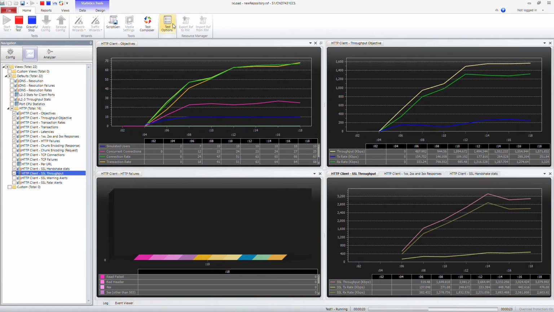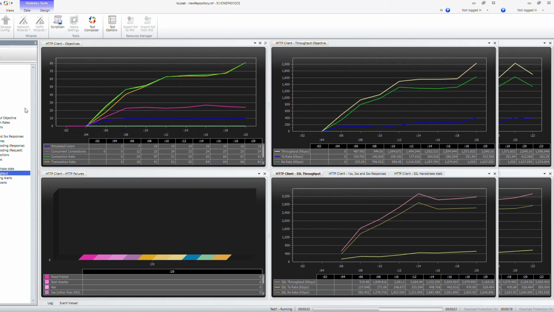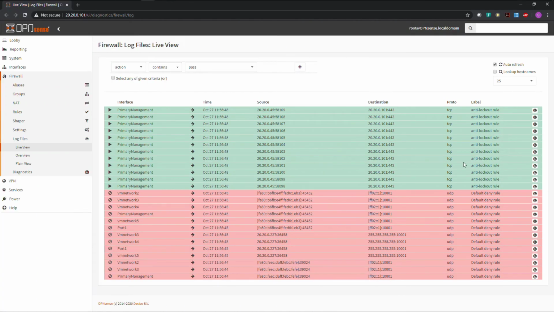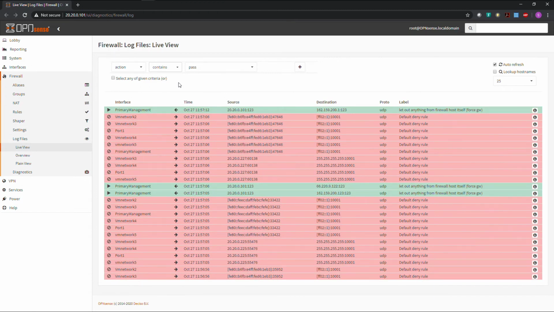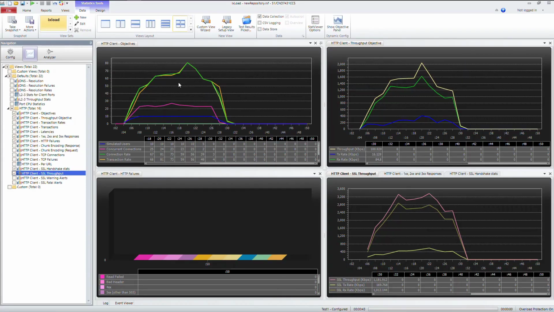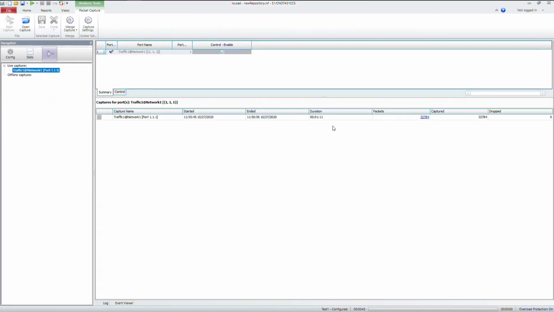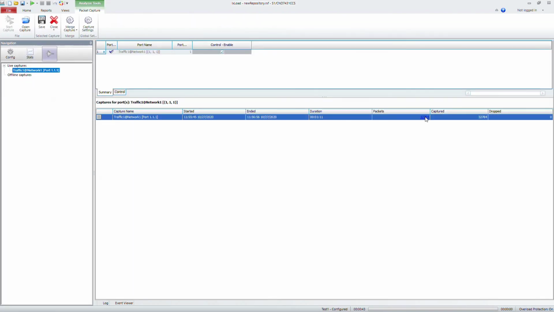Actually go over to the device itself. We can see all of the connections coming into here. Now as we switch back to IxLoad, we can go into the analyzer, go and view the packets.